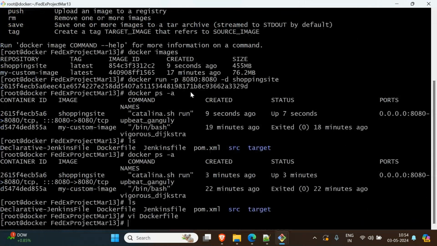Now what to do? We have the image already, right? No problem. I will do one thing. Docker build -t image name shopping site colon v1, something like that, you can give anything. Shopping site colon version v1, v2, v3, or simply a1, a2, whatever you want, but give a version number. Same name with a new version. And dot means your Dockerfile path.